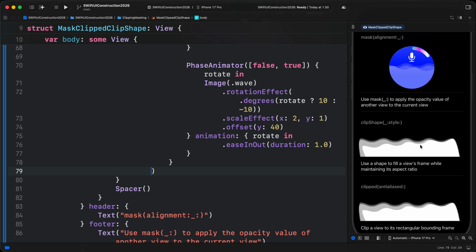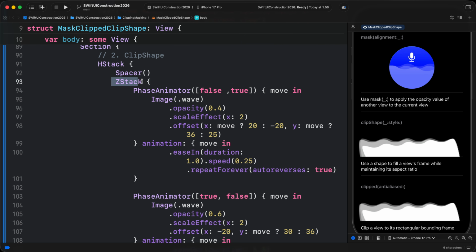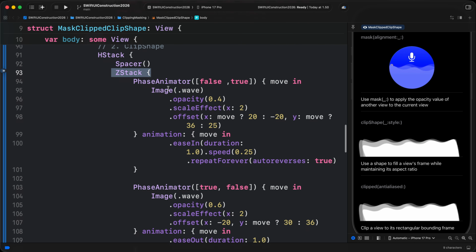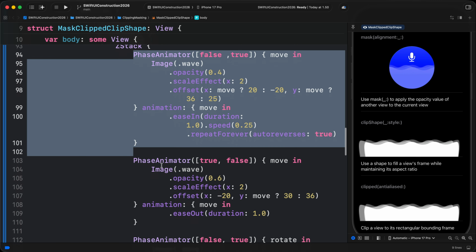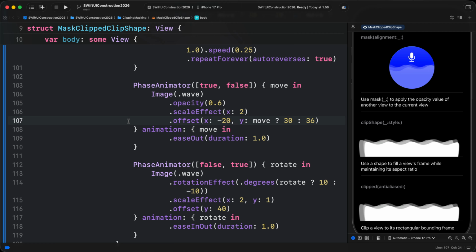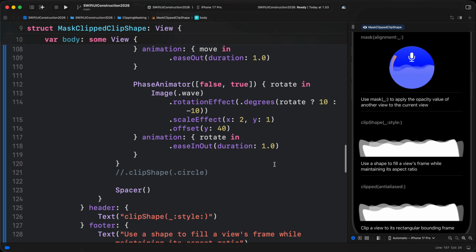Next, by arranging the wavy rectangles in the same way as the previous one, we have one of the rectangles in front, one in the middle, and another one at the back. All are contained in this ZStack container. So like the previous example, we are animating each of the rectangles using PhaseAnimator. For this example, we want to clip the views using the ClipShape modifier. You can use the ClipShape modifier to fill a view's frame while maintaining its aspect ratio. There are different options, so I'll scroll down and remove this comment.